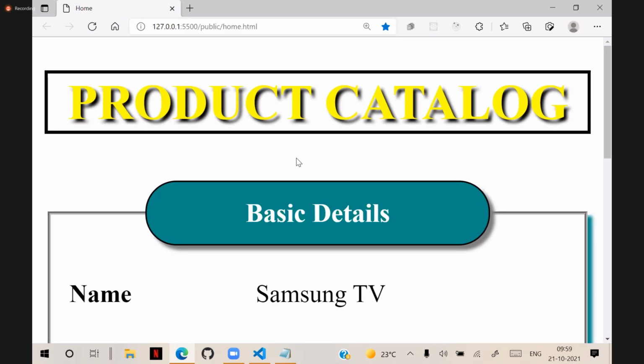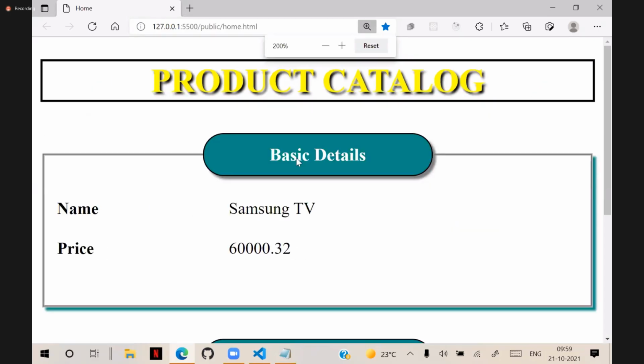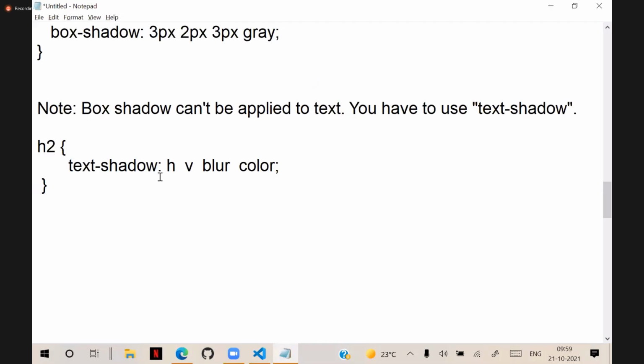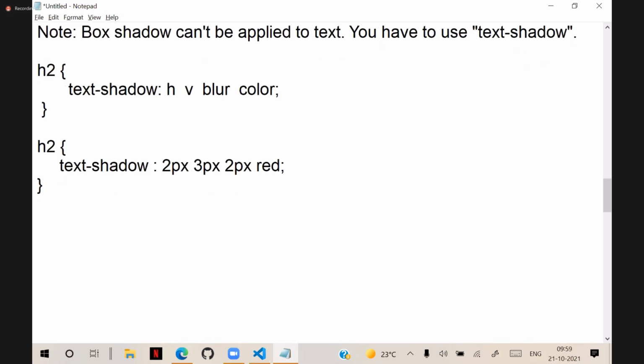So initially, box shadow and text shadow are the two important options. For containers you can apply just box shadow, and for fonts you can apply text shadow. The values are the same, that means we define them in the same way. So text shadow takes horizontal pixels, vertical pixels, blur, and color. That's how we generally define text shadow.